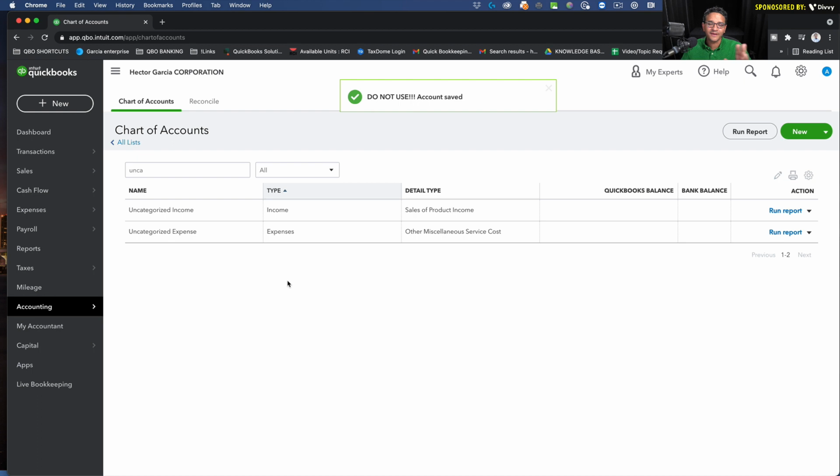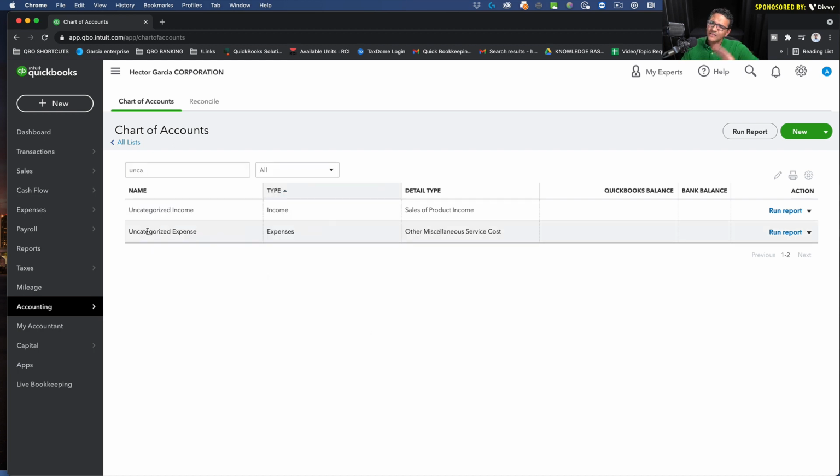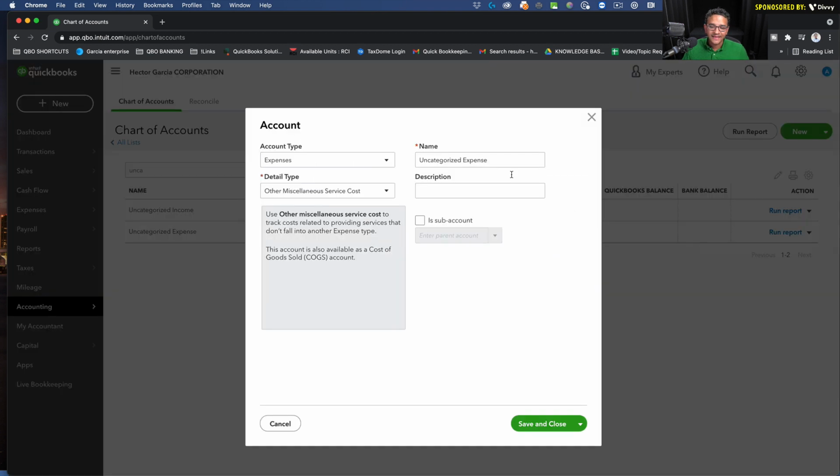So I am hoping that if uncategorized asset shows up in your bank feeds, you are reminded that that is the wrong account to use. Now under uncategorized expense, I actually don't have an issue with that name, but I'm going to change it to something else. I'm going to click on the little triangle in the actions column, click on edit, and then I'm going to click in here, ask my accountant, for 2 reasons.